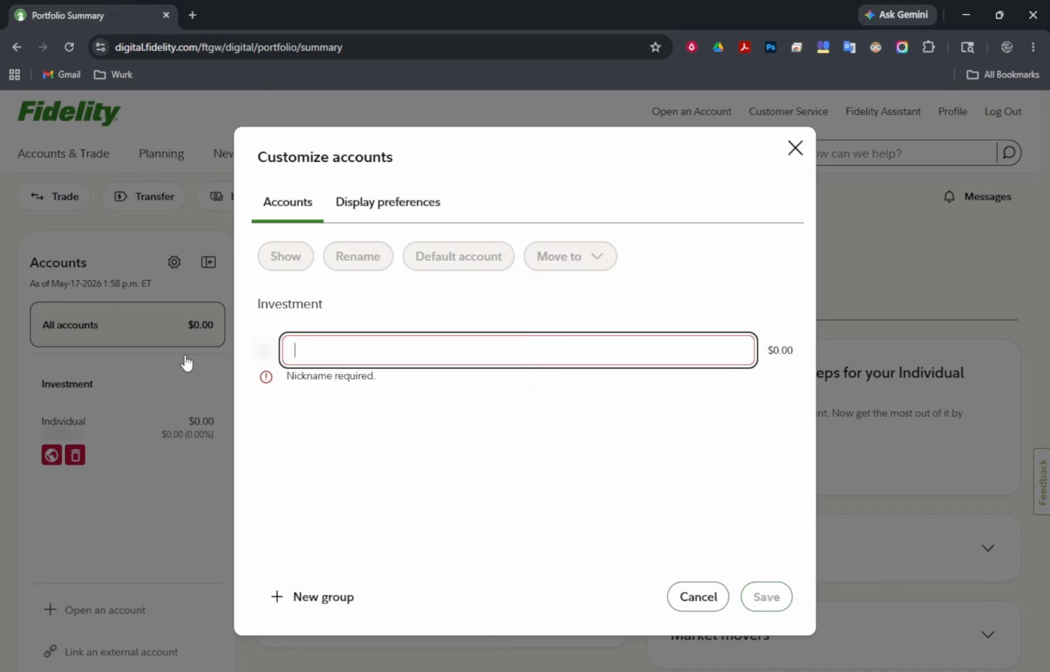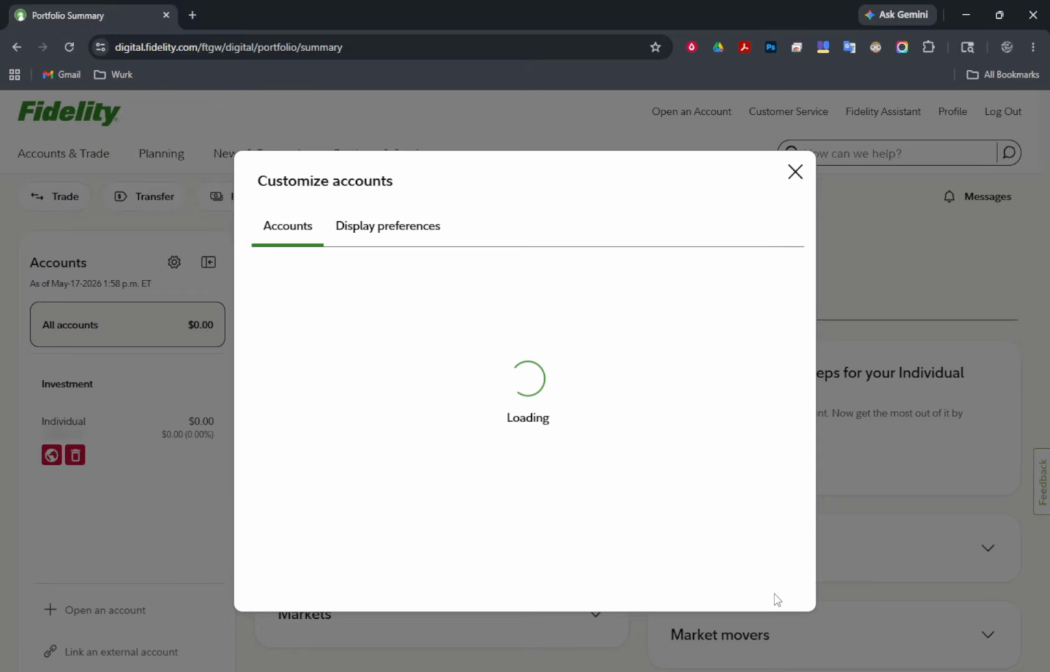A quick but important note: changing a nickname only updates the display name you see on Fidelity. It does not change the legal account registration or the official account owner's name. In most cases, your new nickname will sync to the Fidelity mobile app as well. If it doesn't appear right away, give it a moment and refresh the app.